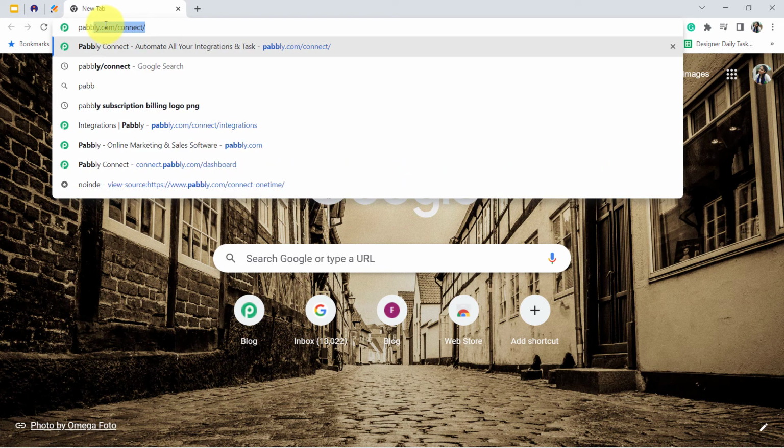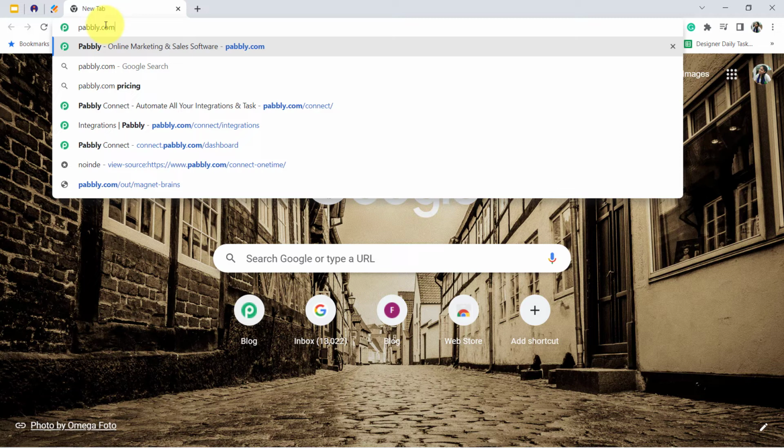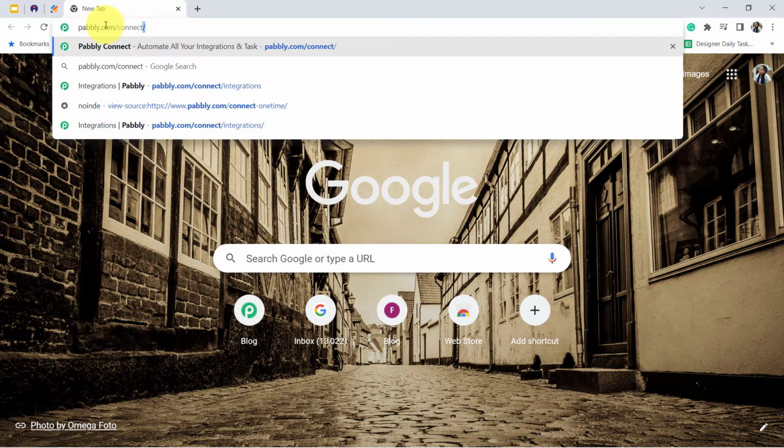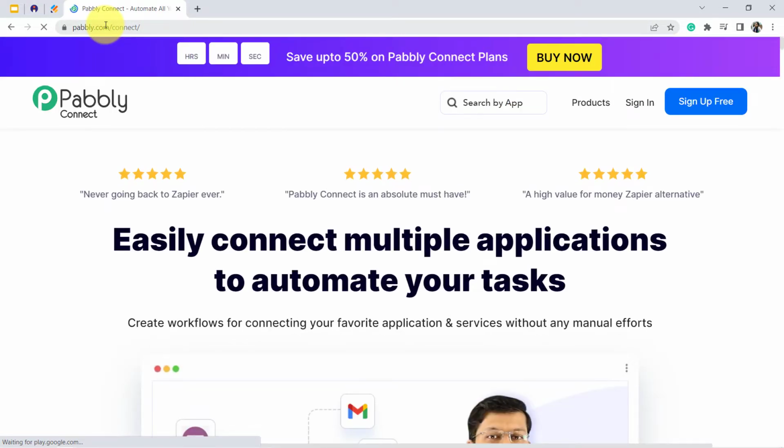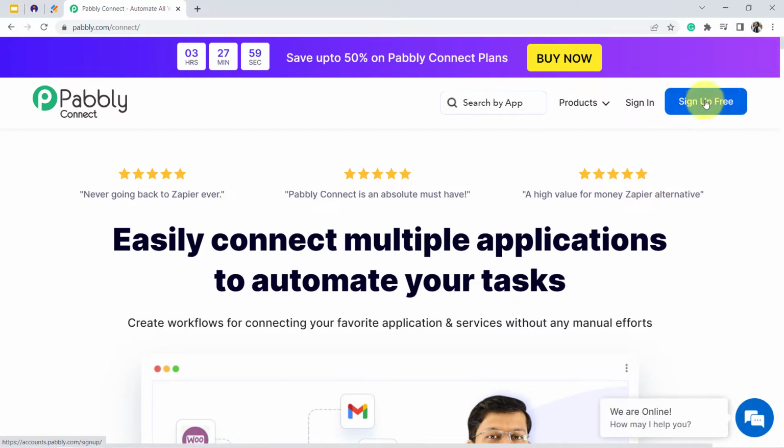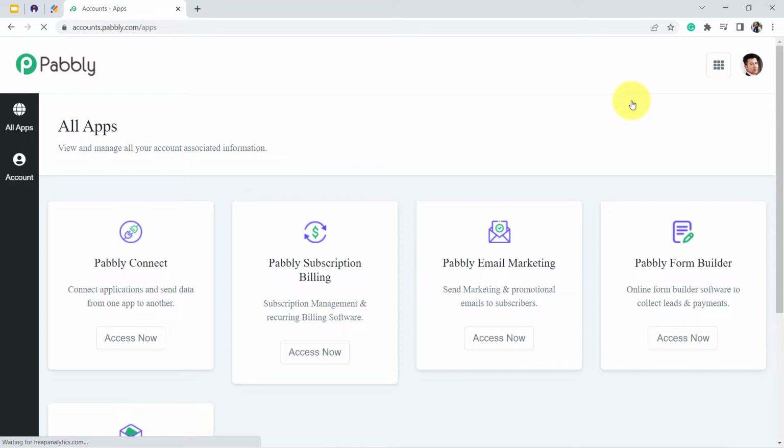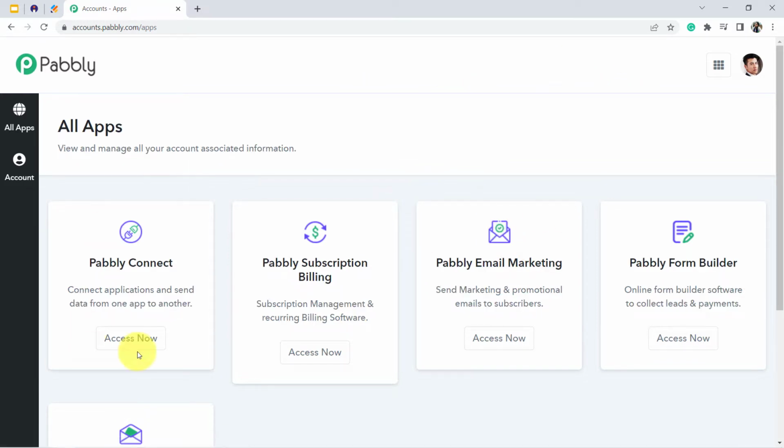So open your browser and type pabbly.com/connect in your browser, and you will reach our automation software, from where we will start creating our automation. The very first thing you'll have to do is create your account for free. I already have an account, that's why I am going to sign in. Also, you will get 100 free tasks at the time of account creation, so that you can test this automation which I am creating right now in front of you.